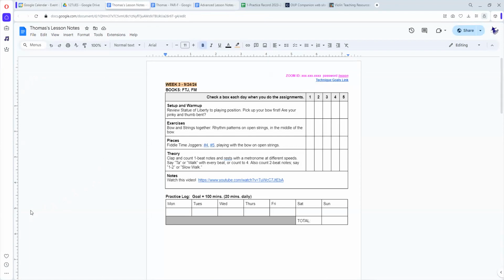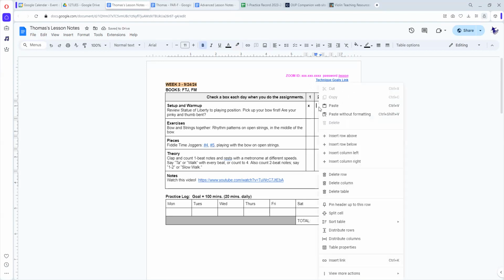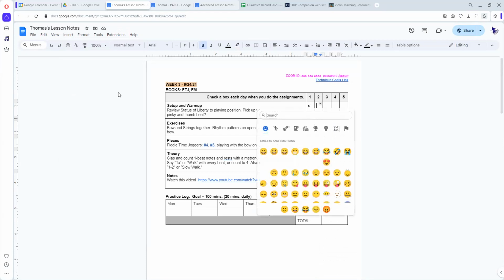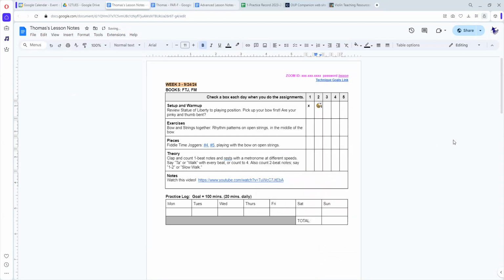So I've set up this lesson note-taking format for a beginning student. So for beginners, I often like them to put a check mark that they have finished their assignments. And so I have columns for 5 days of the week for practicing, and I'd like them to put a little check mark in the box when they do their assignment. For the students that are really savvy, sometimes they like to put emojis in there. Like that.